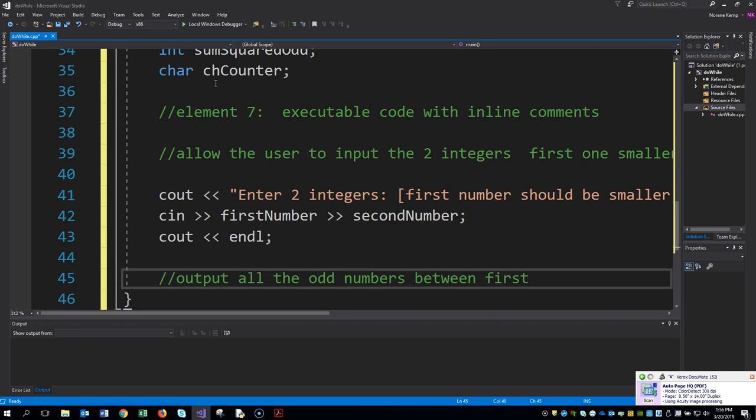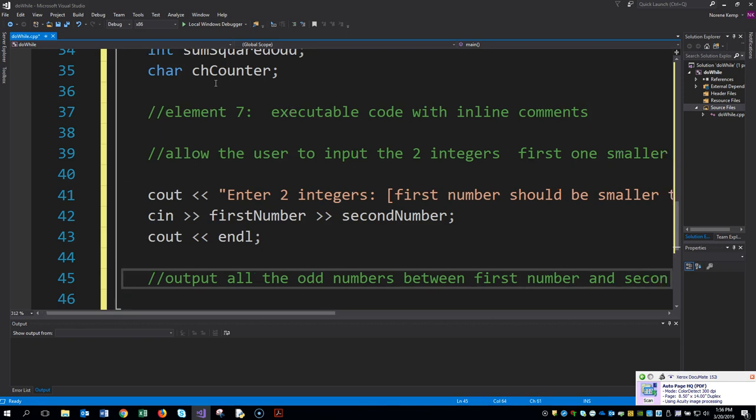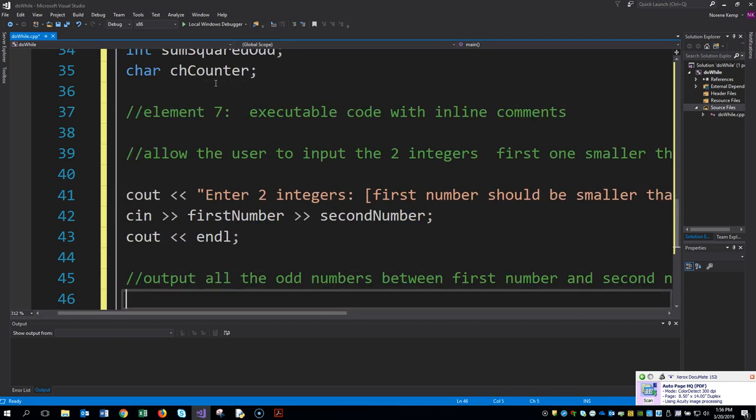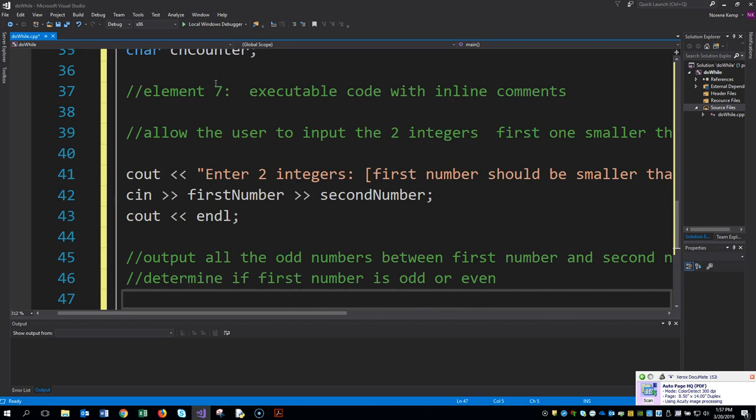Between the first number and second number. All right, so the first thing I've got to do is determine if the first number is odd or even. This is where we use the modulus. So we're going to look to see if the first number, when we modulate it by 2, is equal to 0. That means it has no remainder, and that means it is an even number.